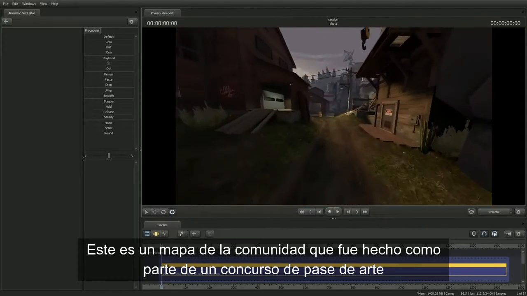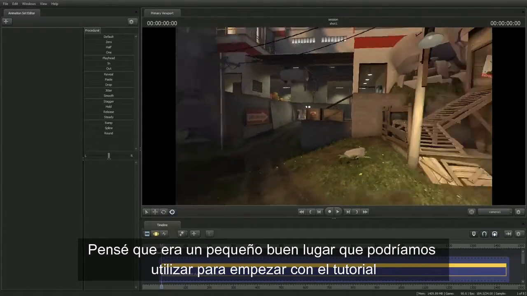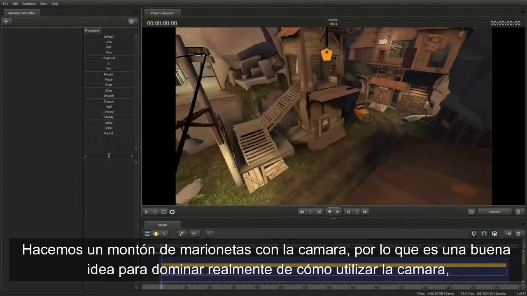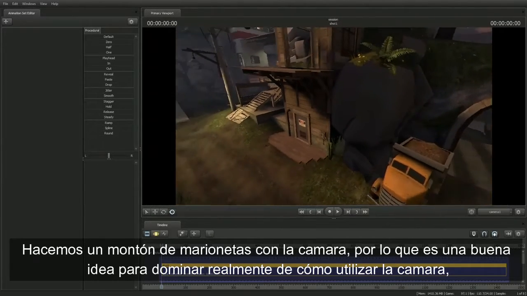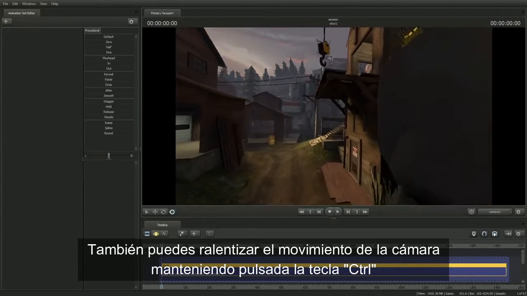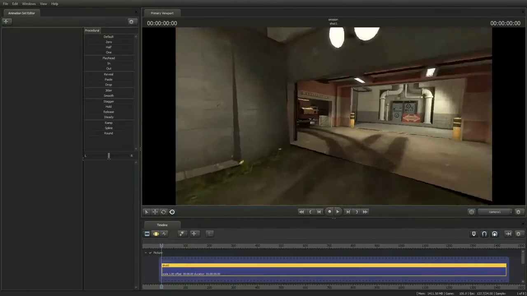And so this is a community map that was made as part of an art pass contest. I thought it was a really good little spot that we could use for getting started in this tutorial. We do a lot of camera puppeteering, so it's a good idea to really master how to use the camera so that you can get around very precisely. You can also slow down the camera motion by holding down the Control key or tapping the Shift key to accelerate.